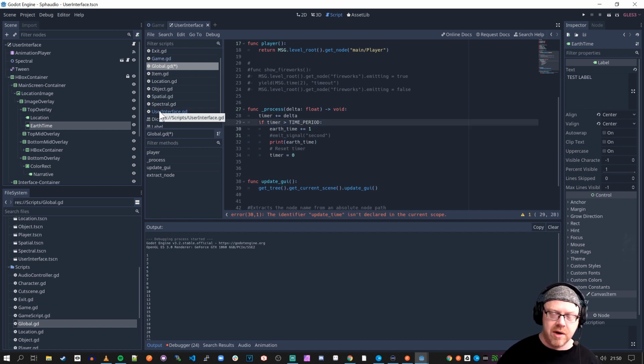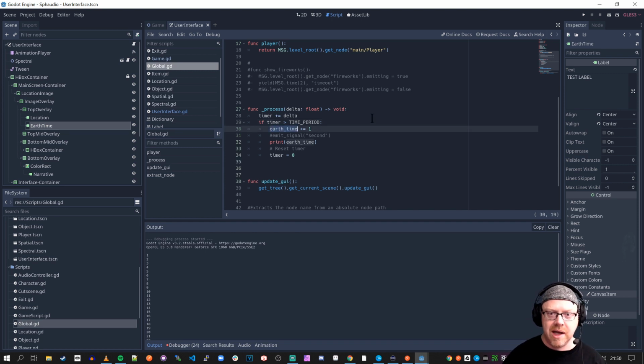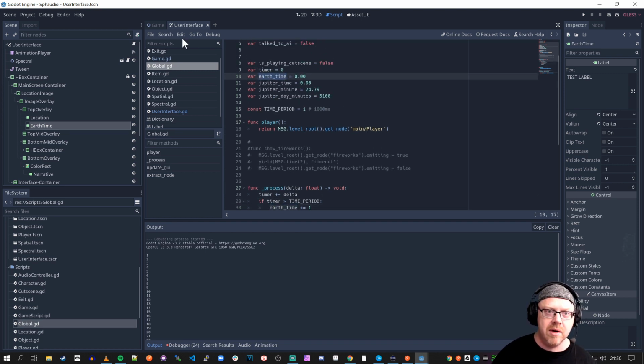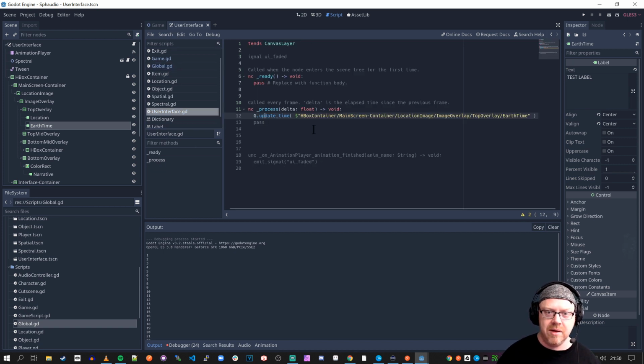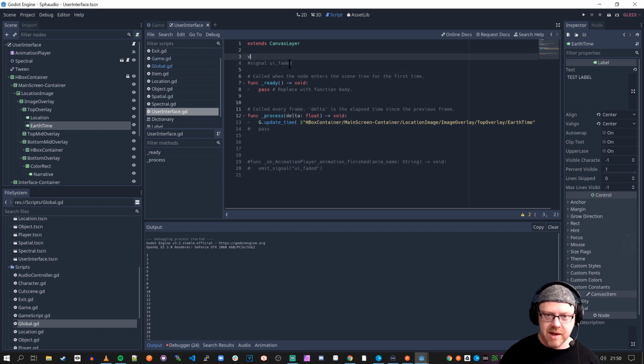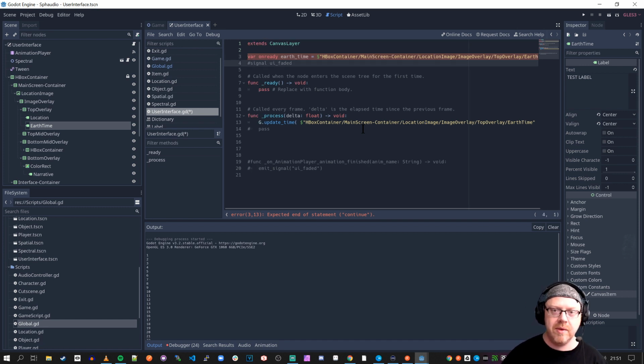Nope, that's just going to control the timer. We're just literally linking into Earth time here, right? So we don't really want to do that here. So what I'll do is I'll set up a variable called Earth time, and set it to this node. So var onready Earth time equals, throw that in there. Nope, still never get it. Every time. Expected end of statement, continue.